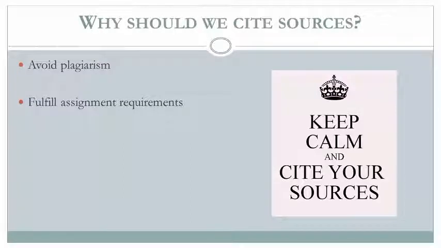The second reason why we cite sources is because it fulfills the assignment requirements. For Speech 1100 and for other classes that you might give a speech in, you are required to cite your sources, to tell your audience where you got this information, and you do so orally during your presentation. If you don't do it, you're going to lose points. So it's kind of a no-brainer. Well, then let's do it so that we don't lose any of our possible points.